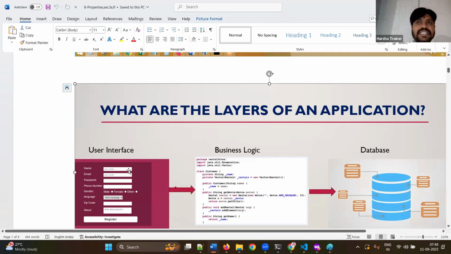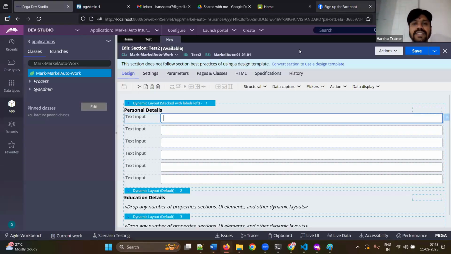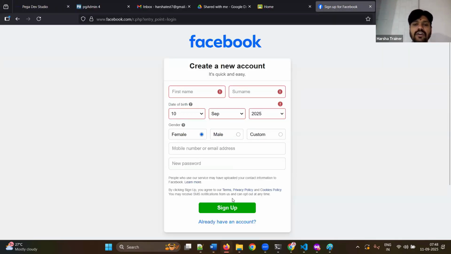So user interface is a layer. Second layer is business logic. Third layer is database. On the Facebook registration form, if you sign up with your data and click on the sign up button, the ultimate goal of Facebook from this page is to collect the details about some person and store this data into their database. Database is a storage place that you cannot see as a user.